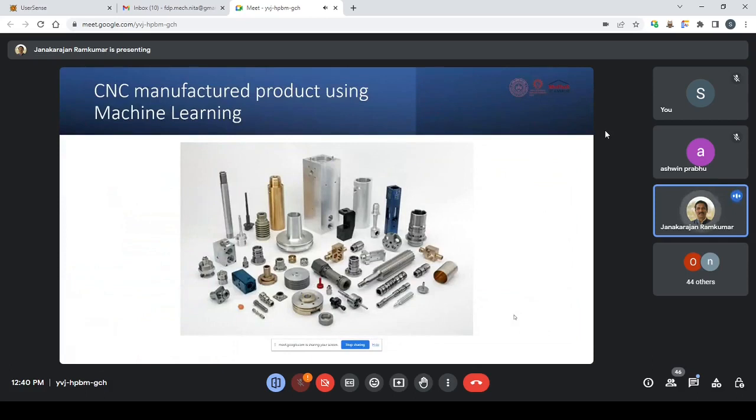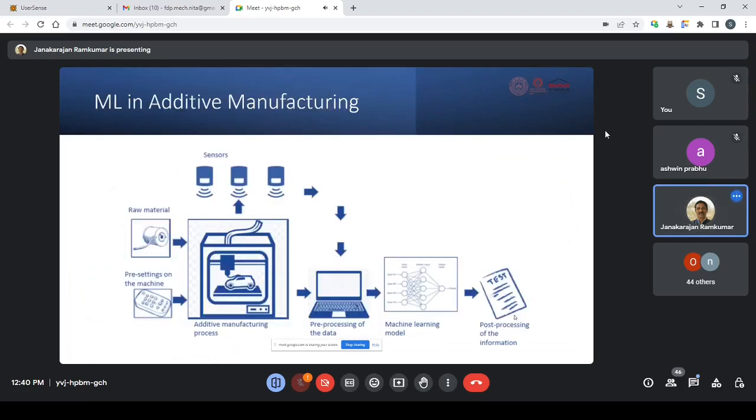And these are products which are done by machine learning techniques. And it has been now commercialized, and it has been exhaustively used. ML in additive manufacturing also is thought of today.